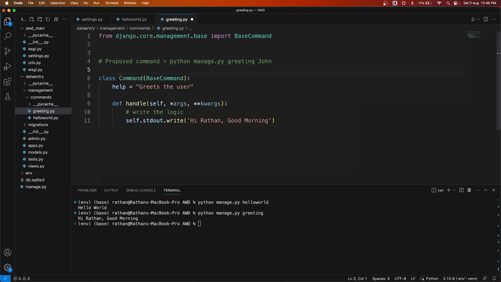And what is our proposed output? Our proposed output will be hi name, good morning, where the name is dynamic. Whatever name we pass from the command will go here, so that when we print the output, it will be hi John, good morning, hi Joseph, good morning, something like that. All right, so we'll try to implement that.